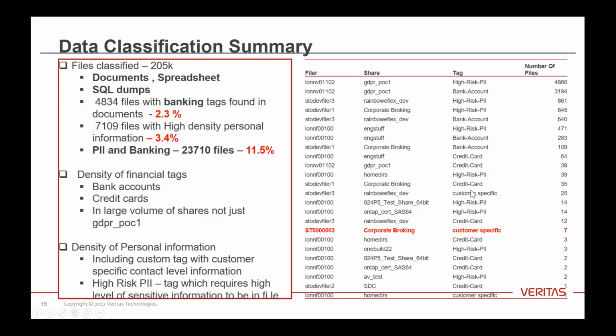We can report on data that has been classified, either from the Workspace or at the remediation section of a report. In this example, we had 205,000 files that were classified. And a lot of them were files that you wouldn't normally think about. You can see a lot of the files were SQL dumps, documents, high-density personal information, and a lot of banking files as well. Credit card information. In this case, they even created a custom tag to identify personal information that was specific to this particular customer.